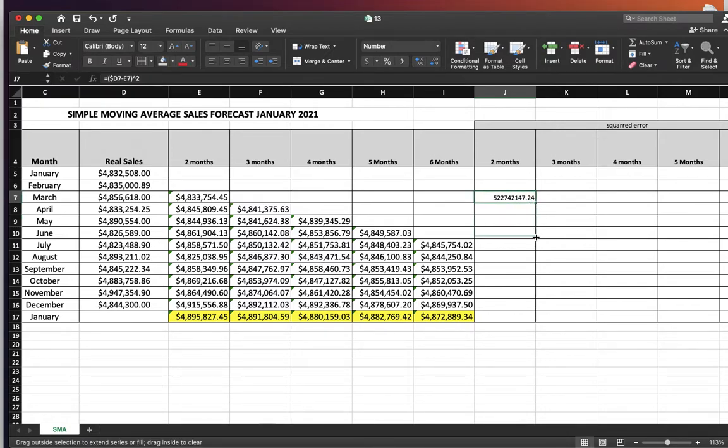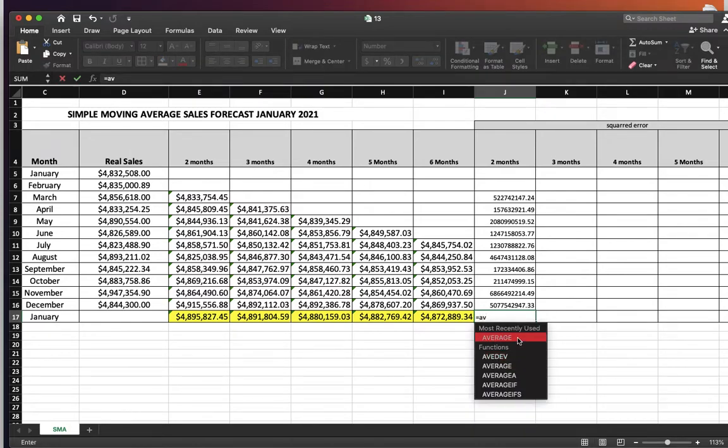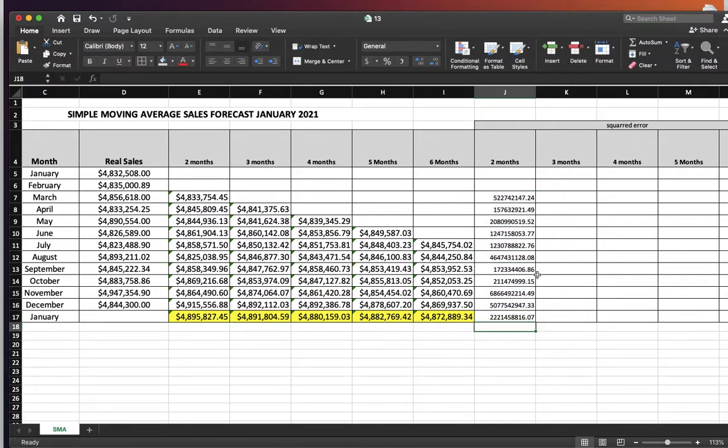And now I can copy paste, but another important thing is that you don't copy paste to the end, because in the end I don't have any real sales. In here, remember what you need to do. You have to do the average of all the errors. So I do equal average, select the function, and I select all my different errors here. Do enter, and now I have my first column, and it's perfect, almost perfect.